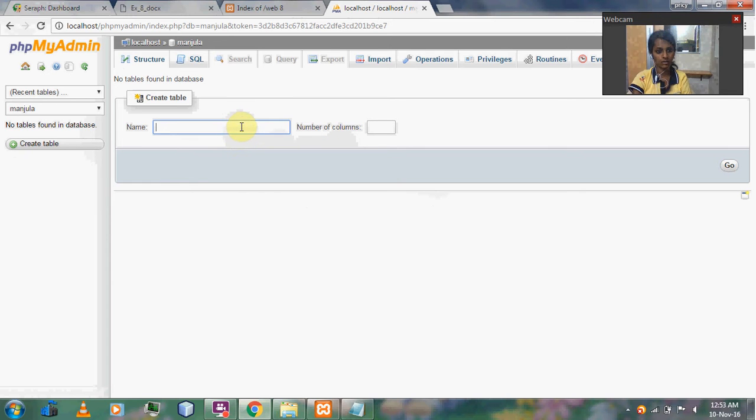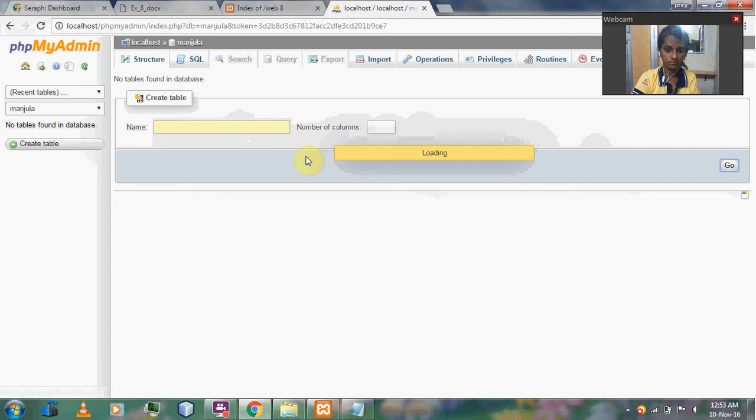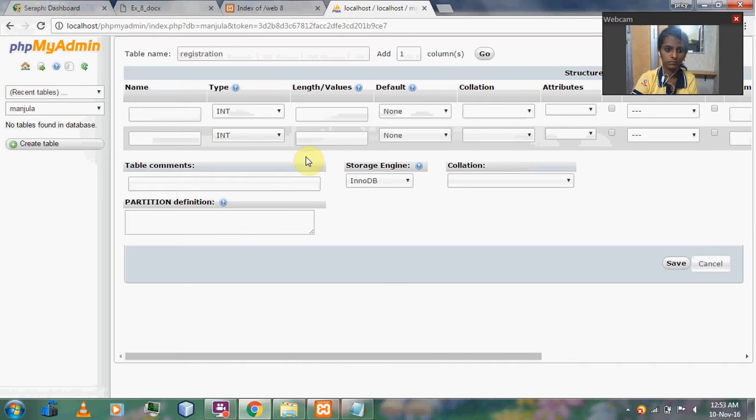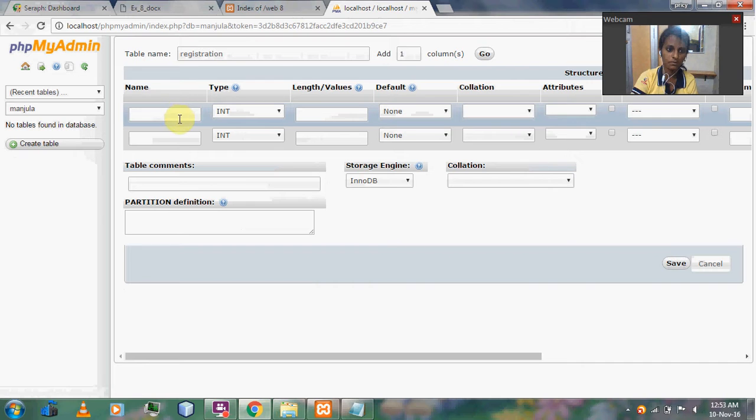I'm creating a table over here, just giving it as registration, and number of columns equals to 2. Now my table is created. Now I'm going to insert the values over here.